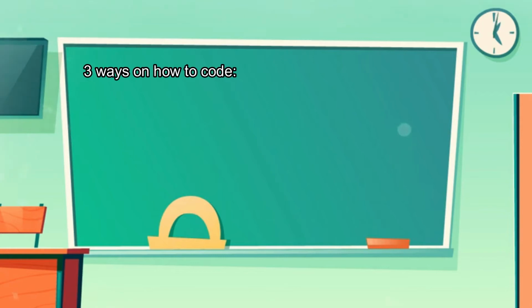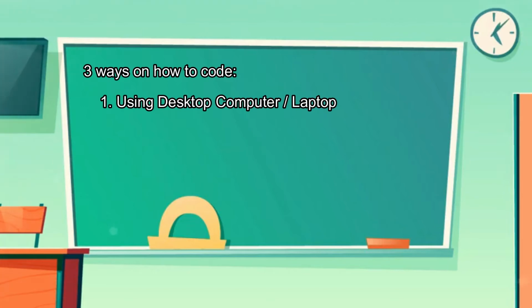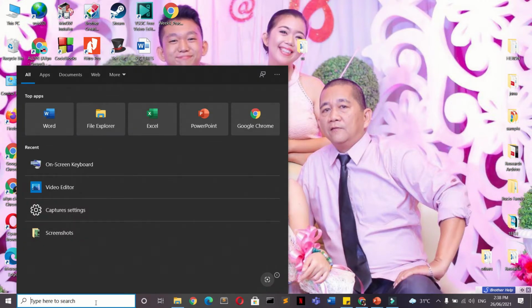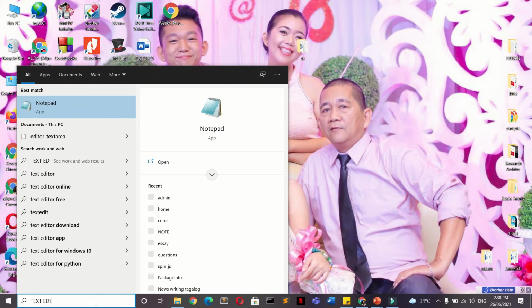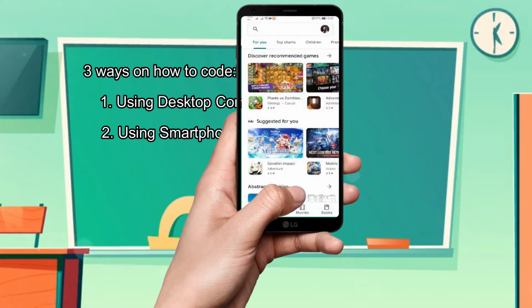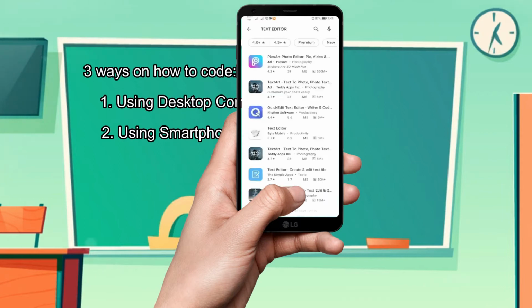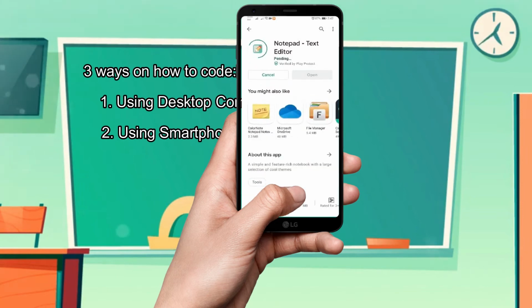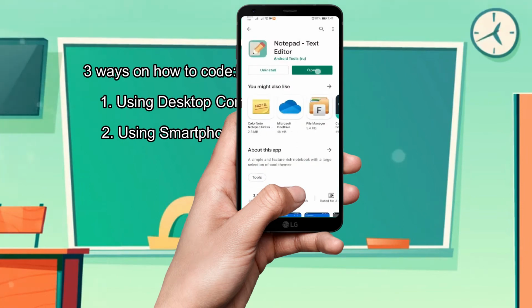Before we start, you can follow the demonstration in 3 different ways. First, if you have a laptop or desktop computer, you can simply use Notepad or any pre-installed text editor found inside your laptop. Just type text editor in the search bar and double-click Notepad or any text editor you find in the search results. Second, if you have an Android phone, just open your Google Play Store, then search for any text editor or code editor and install the one that best matches the Android version of your phone.